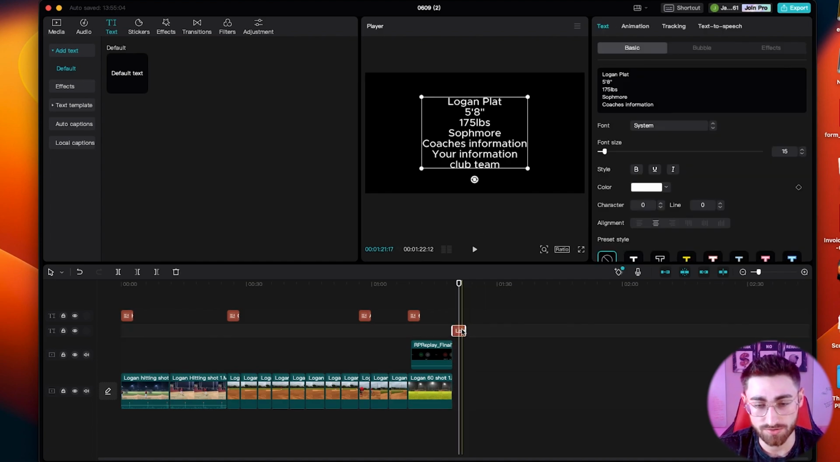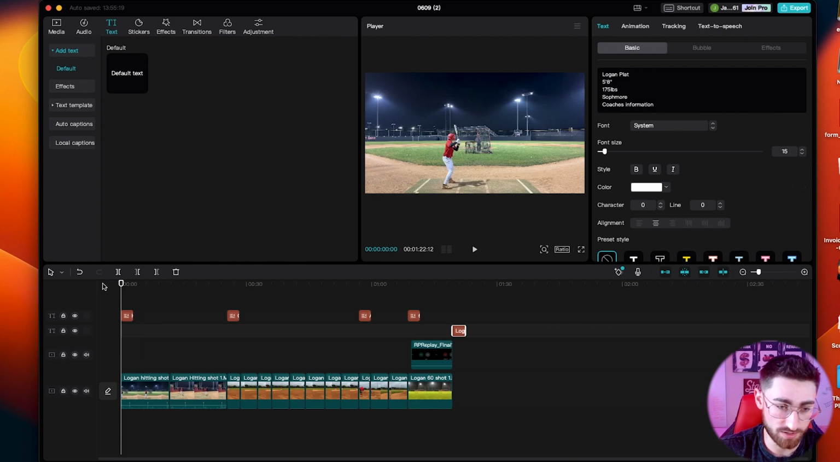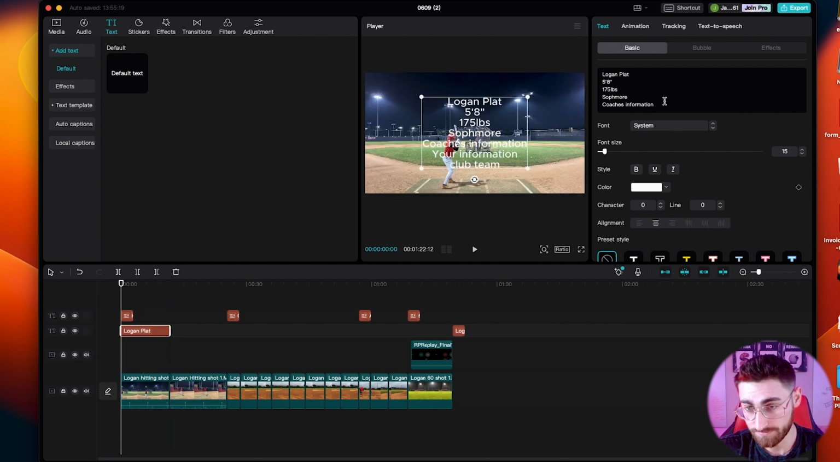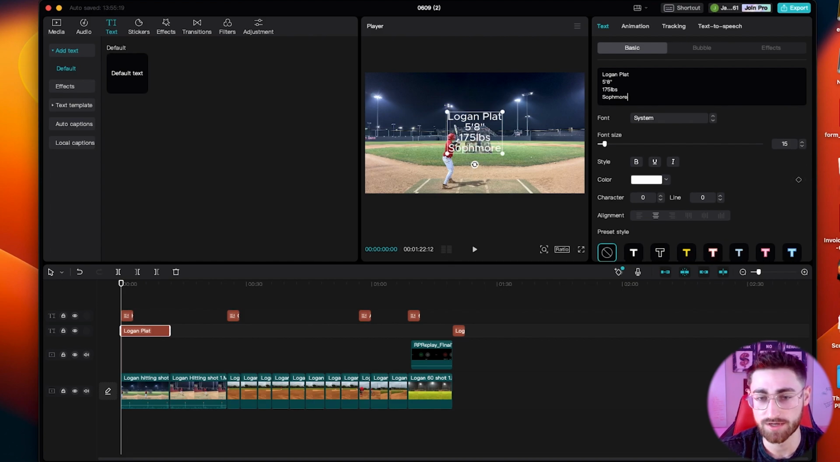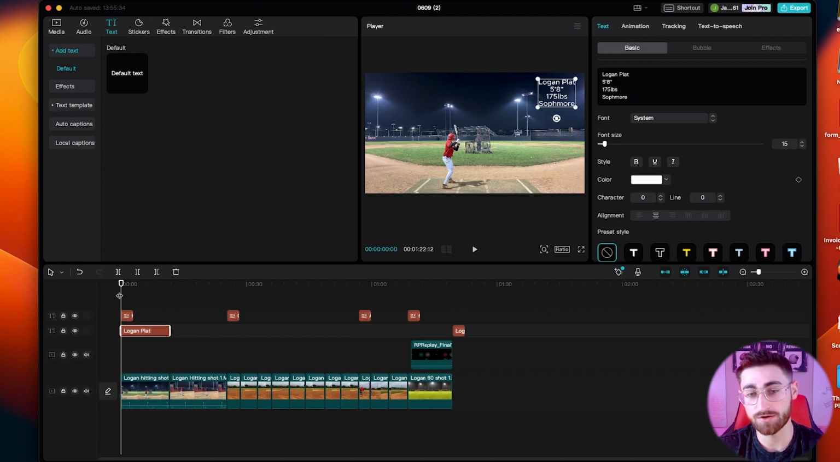and this is kind of what it will look like. So the next thing we want to do is copy this, the end page, and throw it over onto the very first shot. We're going to get rid of the coach's information and your information in the club team. We only want to have the specific information to help the coach out with who we are as a player. So have it in the top right, so that in the video, this is what it would look like.